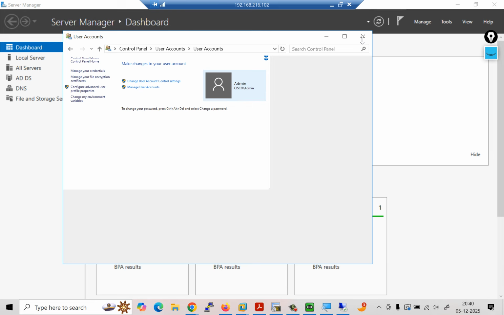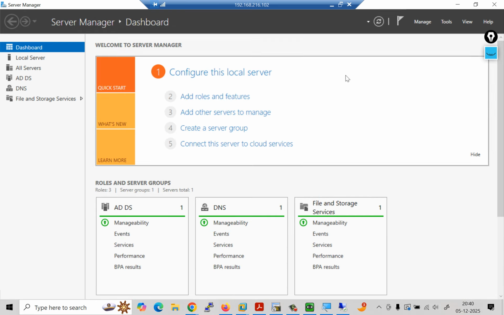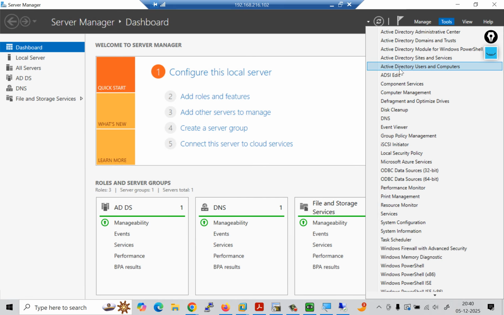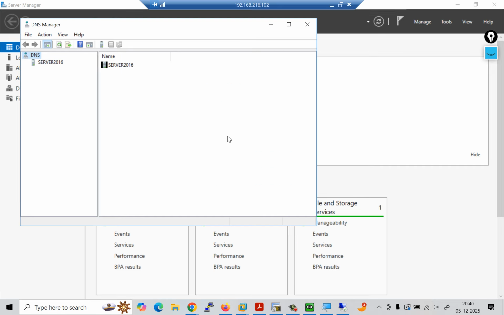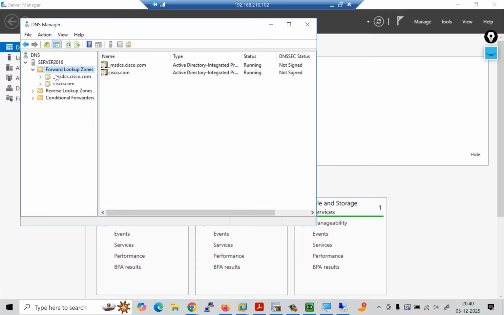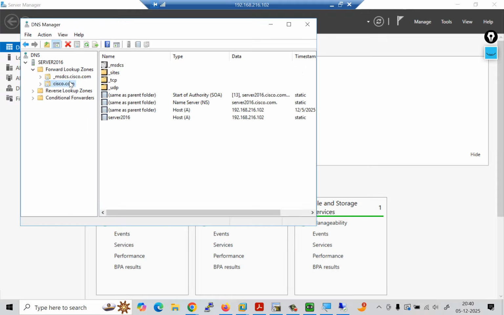So now let me show you the DNS and the user group and all. You need to check under the tools. You have Active Directory Users and Computers, but before that, here is the DNS. So you can see the DNS. Now we have one domain name here. Click on the server. We have one domain under Forward Lookup Zones, and the domain is cisco.com.